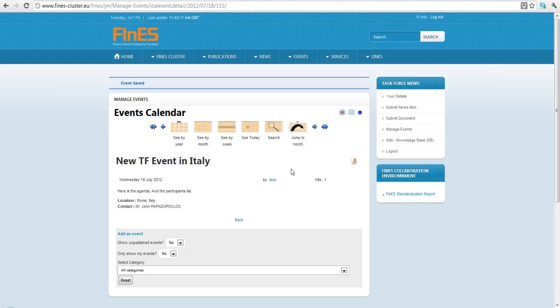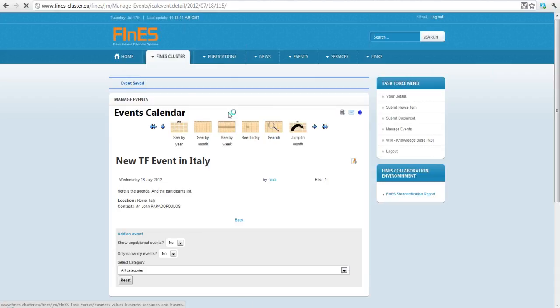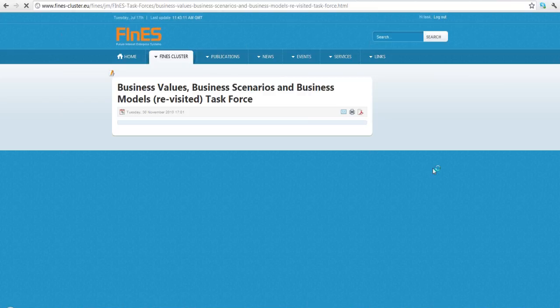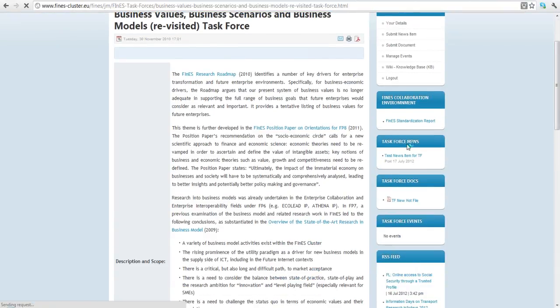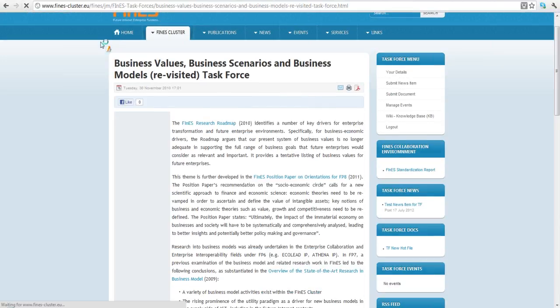Now this has been saved here. We can basically edit this if we want. Or we can just again go back to the overall section of the task force. And we can see the event again has to load, take some time to load from the back end. It will soon appear here under the section of the events.